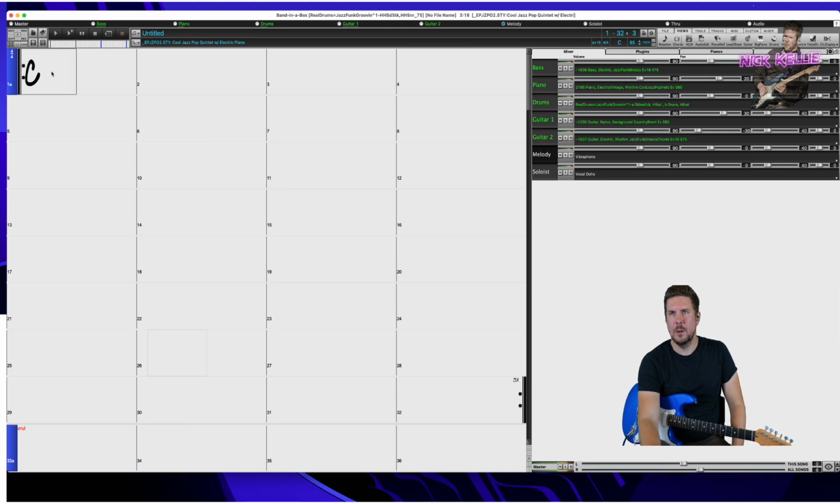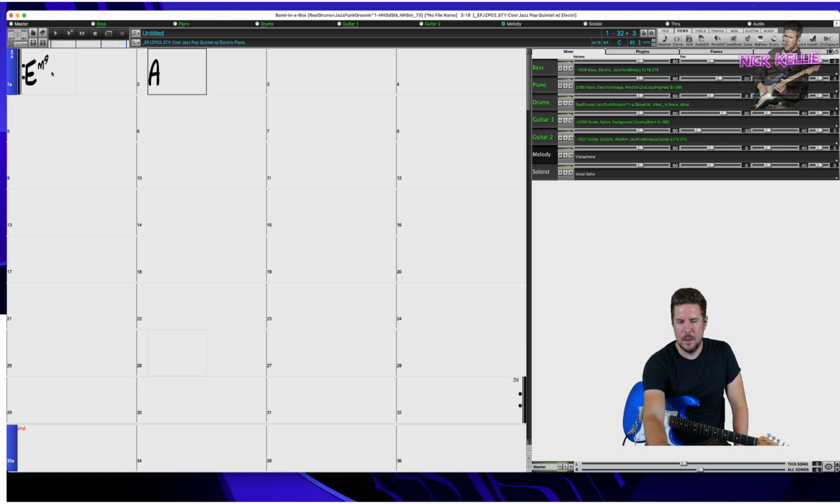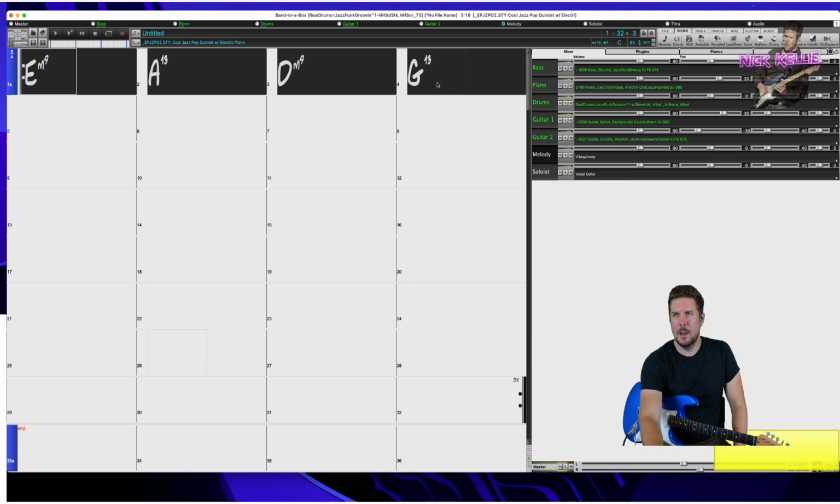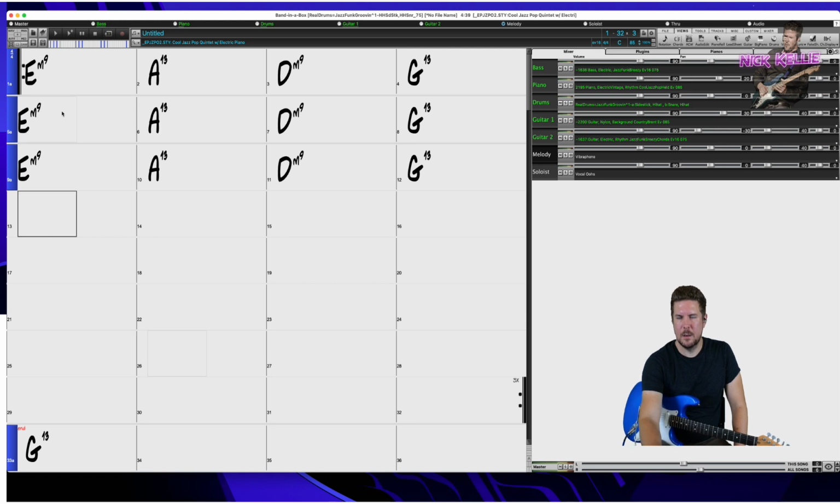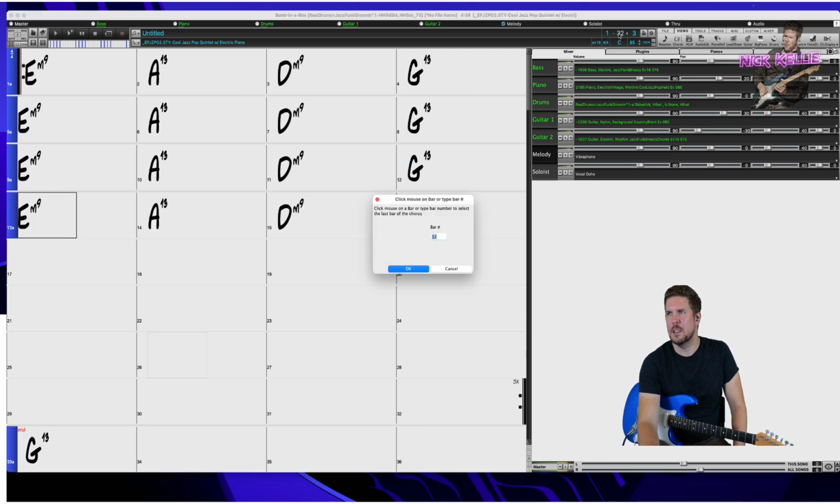Okay, so now what I'm going to do is I'm going to make something maybe a little more interesting. I'm going to go E minor 9 to A13, and then maybe D minor 9 to G13. Okay, and that's a 4-bar groove. And we're going to do the same thing. We're going to highlight it, copy, paste, paste again, paste again. I'm just doing 16-bar choruses just to make it quicker.